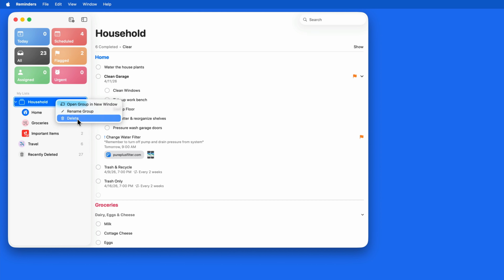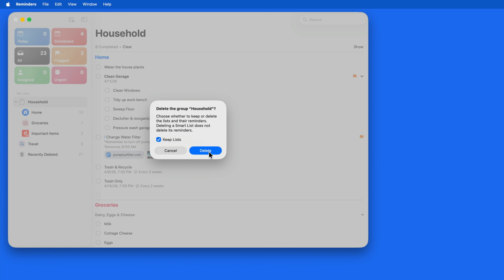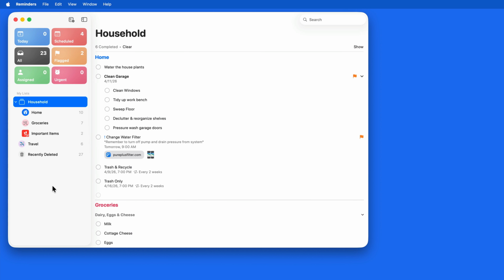Right-click on a group, and if we choose to delete it, we can uncheck this box to delete the lists within it and all their reminders as well. Next up, we will look at how to make sections within a reminders list and view those as columns.